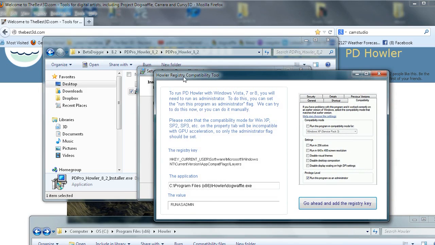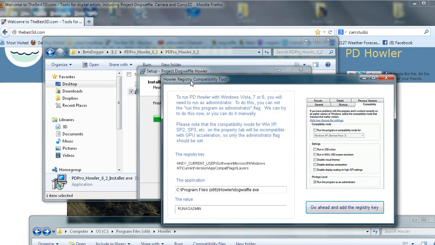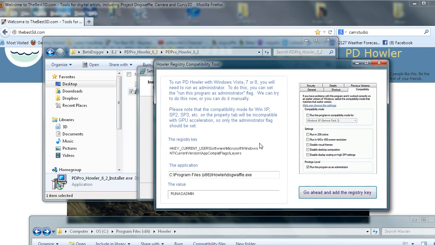And one of the last steps that this installation will ask you is to register this as a program that runs as administrator. All right, so this may be necessary for most platforms, Windows Vista, 7 or 8. You should run this as administrator to override UAC restrictions when it comes to temporary files that the program needs to create to work with.